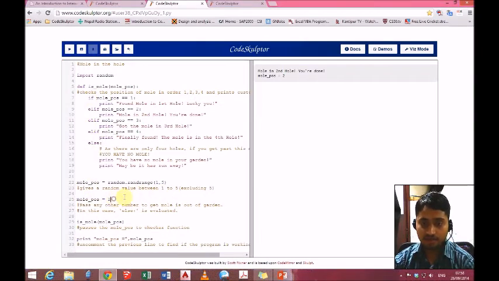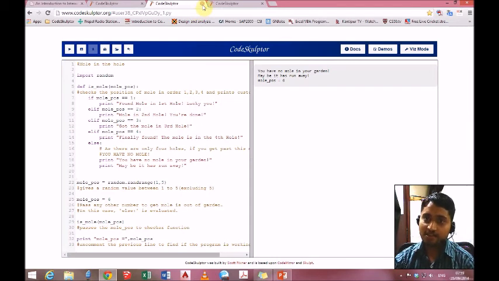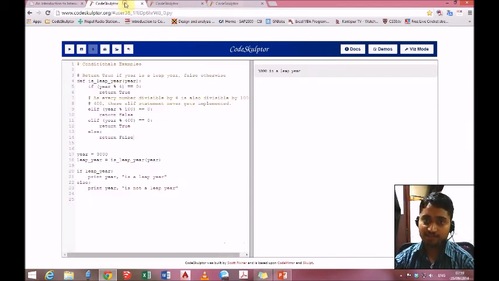Let's see by giving a number outside the range of 1, 2, 3, 4, such as you may give 6. When you give 6, it says you have no mole in your garden, maybe it has run away. Mole position is equal to 6. So you can try a little and try to implement this in your code. Okay, let's make our leap year right. And this is our leap year program.